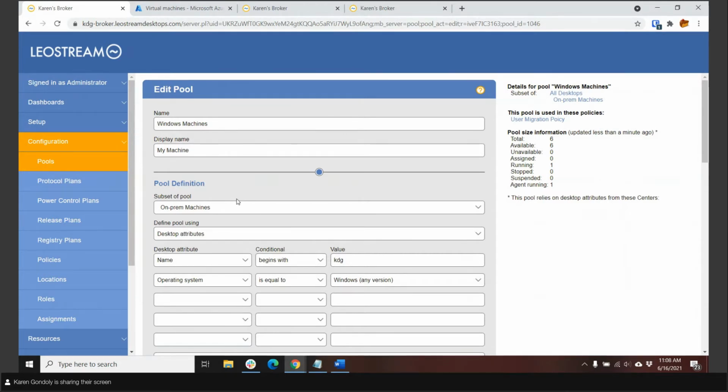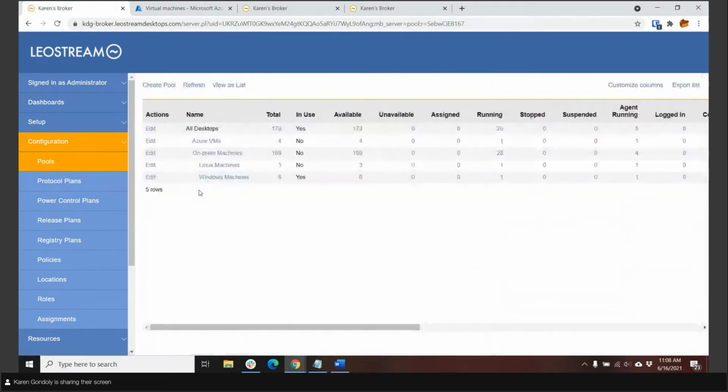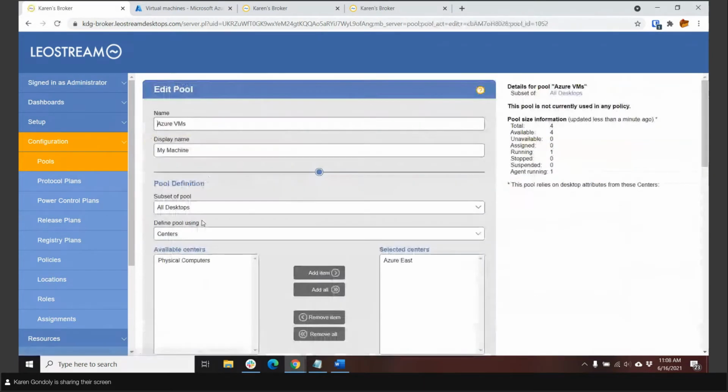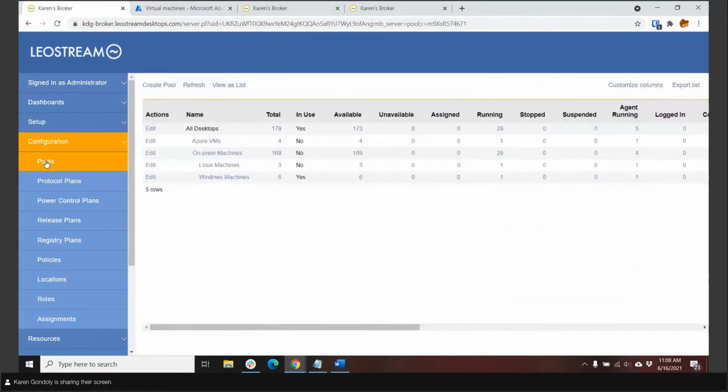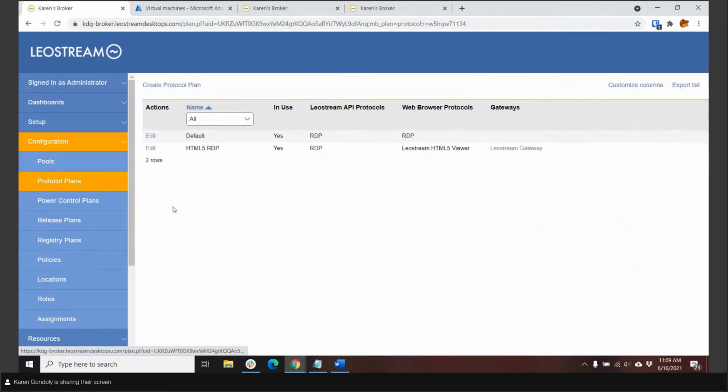How am I going to make sure the user gets to their particular machine? Well, I'm going to show you that when we get to policies. And then, just thinking forward, I also created a pool which is all of the machines that are in Azure, so that I can migrate users to that going forward. To connect users, today I'm just going to talk about standard HTML5 RDP. I'm going to leverage our Leostream Gateway to do in-browser connections to all the machines. We have plenty of other demos on high-performance display protocols. Let's just look at the Leostream Gateway for these connections.